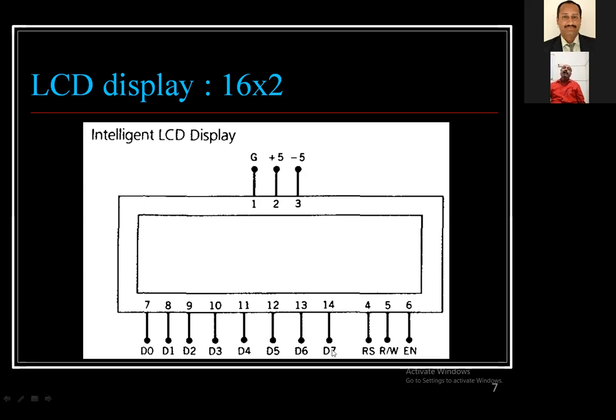Got it? So whether to read or to write, for that the control lines are also there. That is pin number 4, 5, and 6: RS, R oblique W, and EN. Here RS is for the resetting, RW is for read oblique write bar, and pin number 6 is for the enable. To enable this particular LCD, this must be 1.